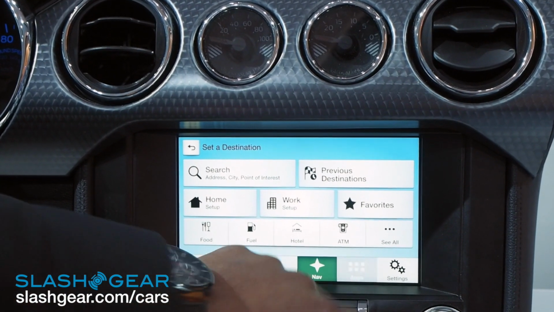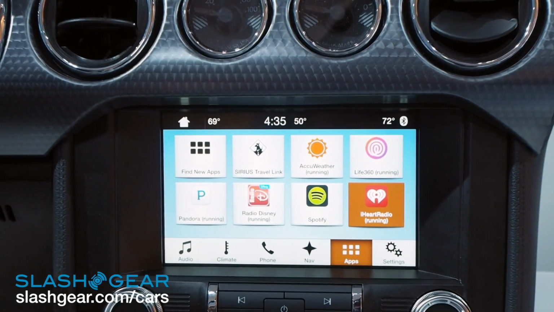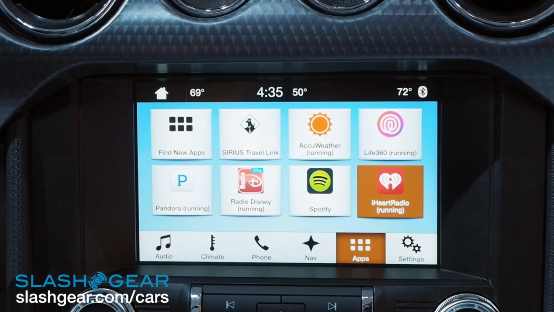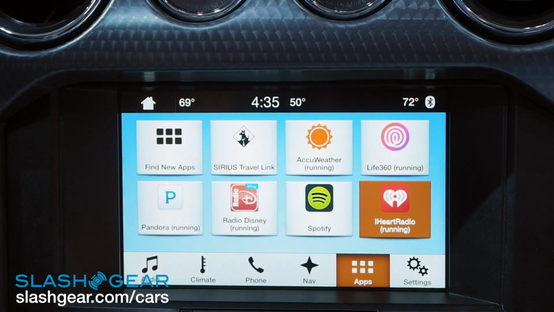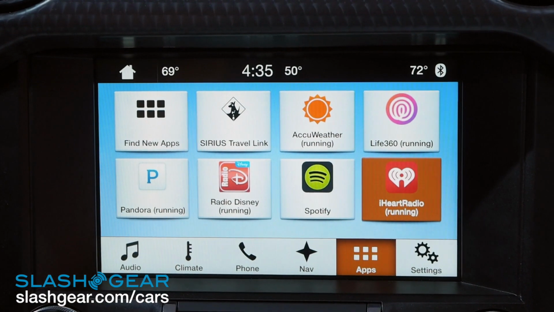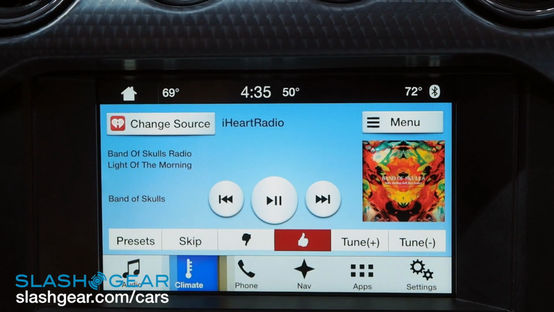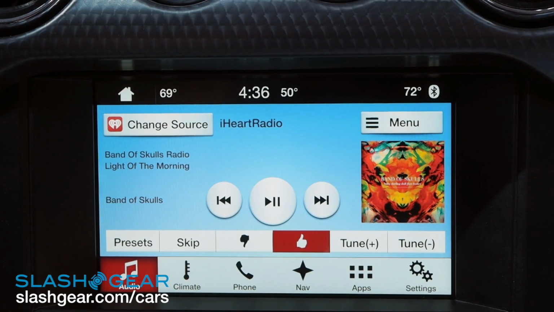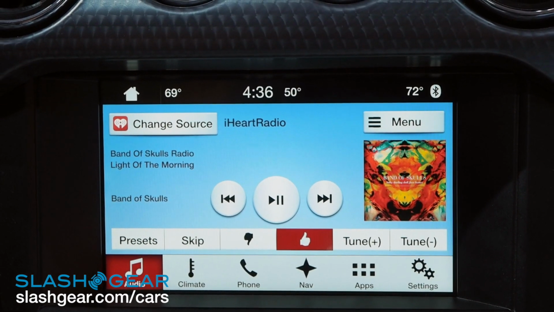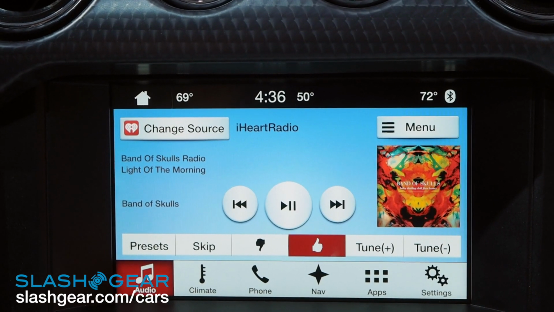One of the big features of this system is the integration of AppLink and how we made it much more visually appealing and easy to use within the context of the Sync 3 system. So as you can see, we have quite a few apps running. If I select iHeartRadio, which is an audio application, you'll see that we have the ability to thumbs up, thumbs down. We can tune up, tune down, skip, and then we have presets.